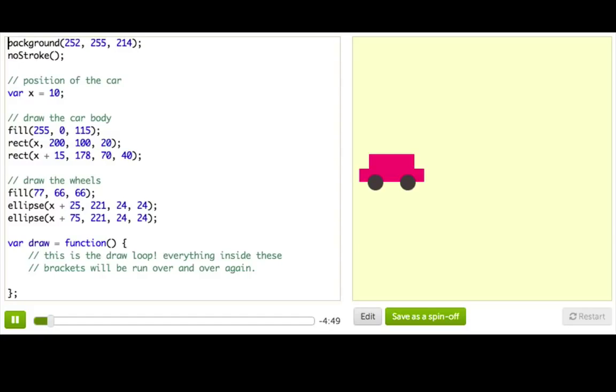Luckily for us, we live in the future. It's actually really easy to make a simple animation with code, and I will show you how. Over on the right, you can see there's a cute little car on a lovely yellow background. And yes, I did design that car myself, thanks.